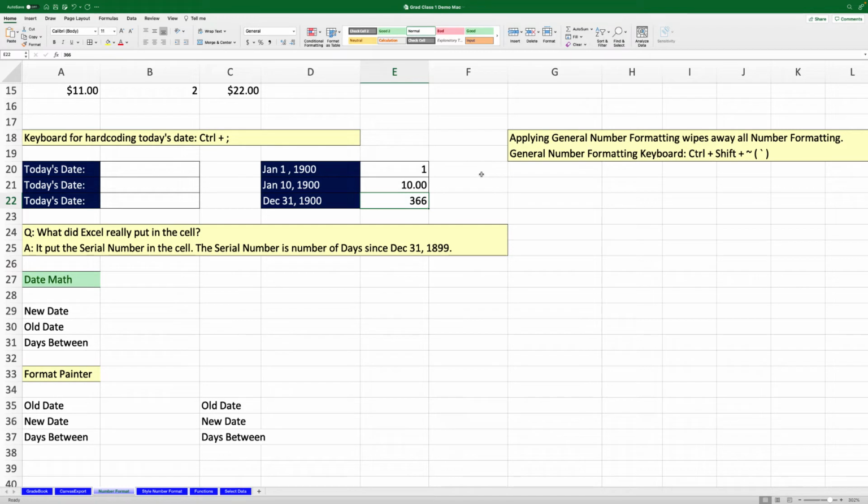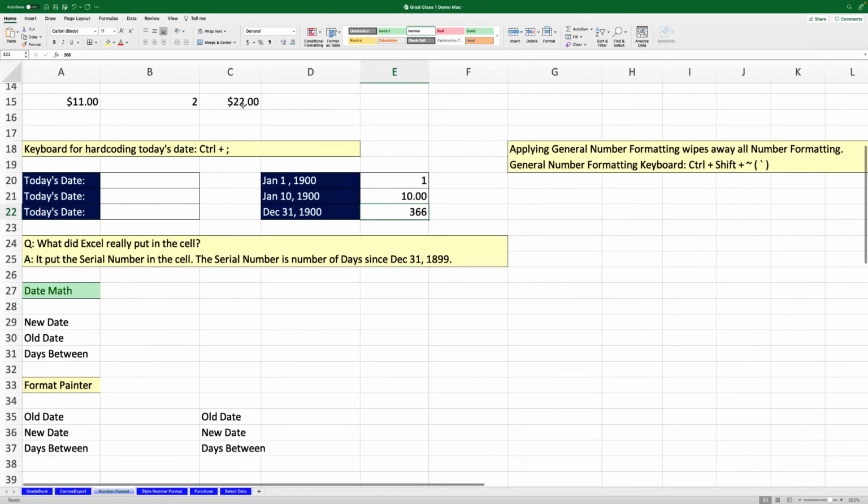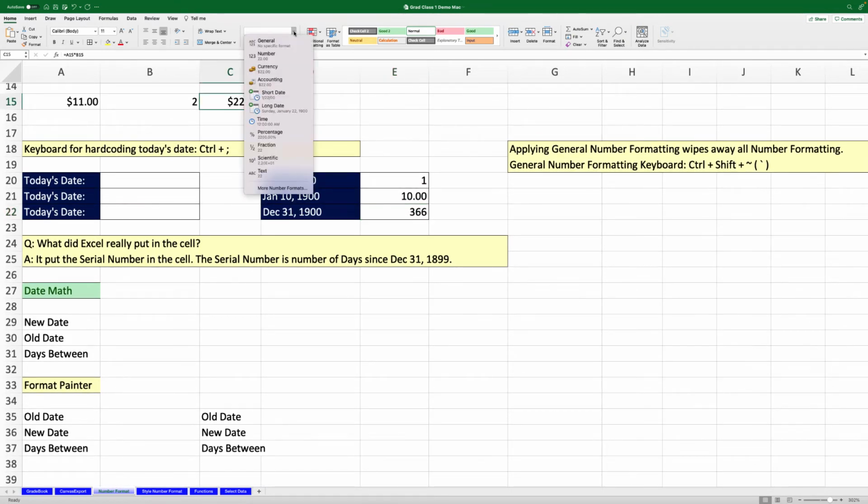And so if we're doing some calculation and we are expecting to see $22, right here, but instead we see, come down to date here, January 22. Don't stress, it's just formatting. For some reason, it thought it was supposed to be a date. Just come up and we go general, boom, back to that, or in that case, currency, and it'll go back to that.